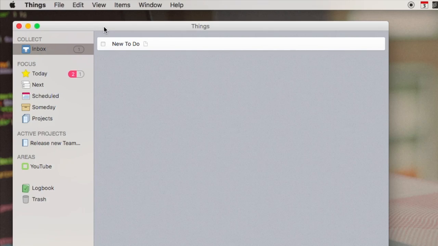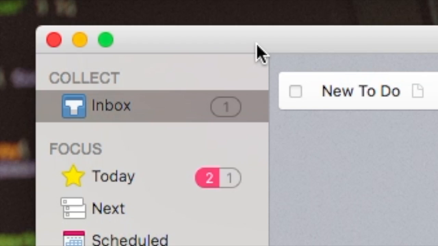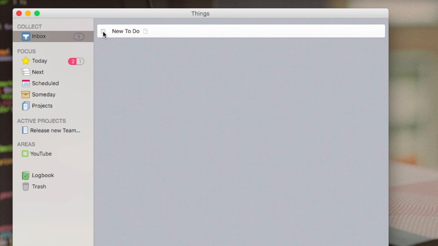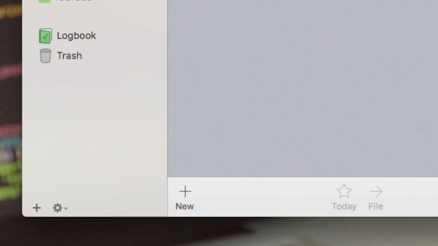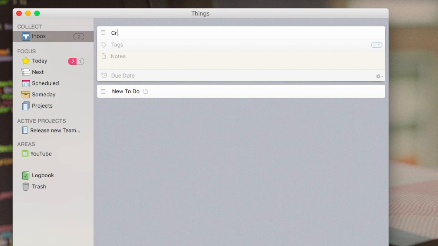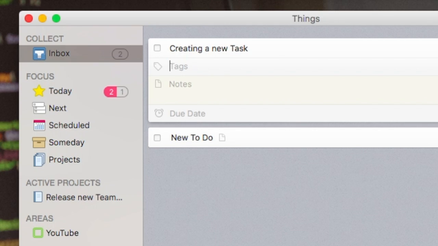Things operates off a concept that many people know called GTD, and you have an inbox when you get started, which is a nice place to start collecting some items. You also have an ability at the bottom to add either projects or new tasks, and you can add them straight into there, but there are keyboard shortcuts which will help you get to that faster.